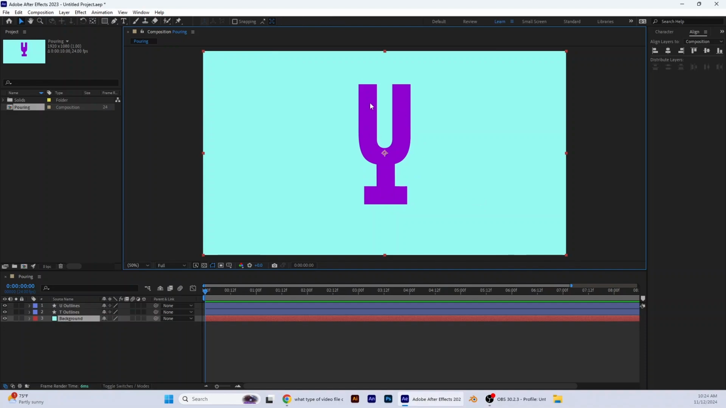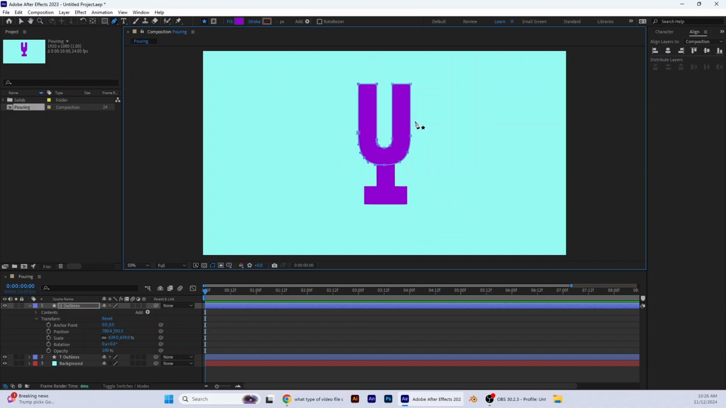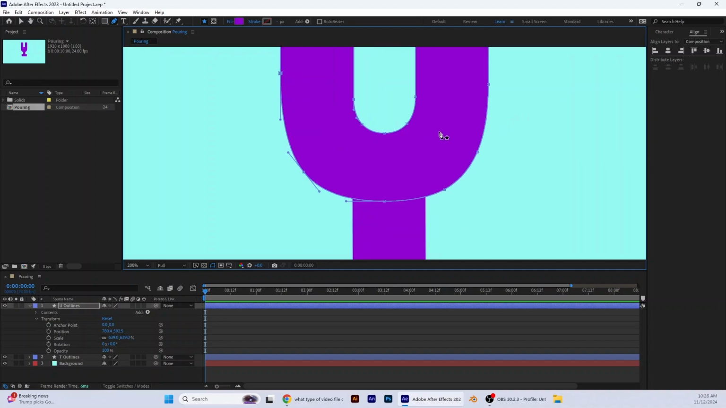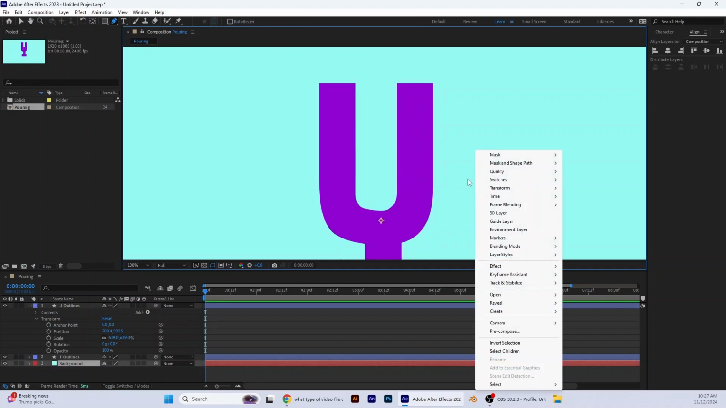Okay, and I want this U to be a little bit wider, so I'm going to get my pen tool. I want there to be a little bit more room here for the liquid to pour in. Okay, so I have my pen tool. I'm going to select this one, hold shift, and keep selecting these. Okay, so those sides, and then I'm going to click on this one. I'm just going to move it to the left a little bit. Now I will click off.